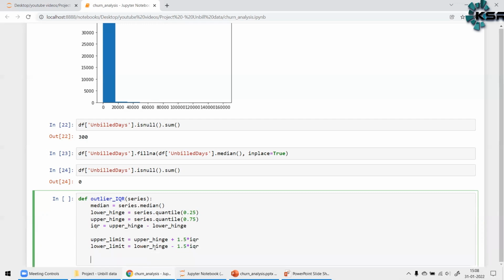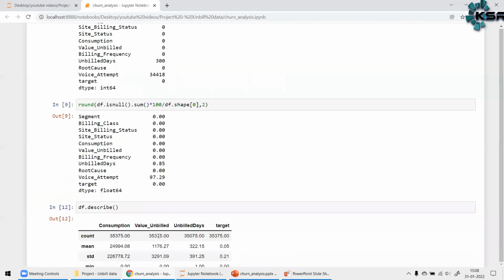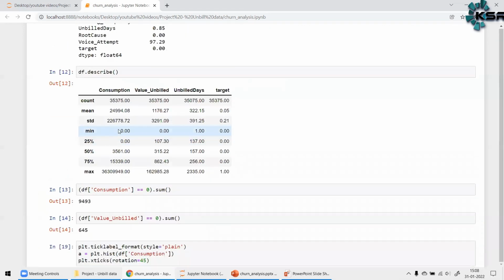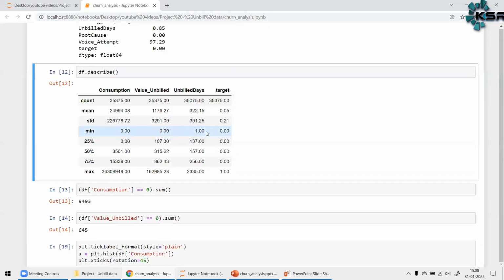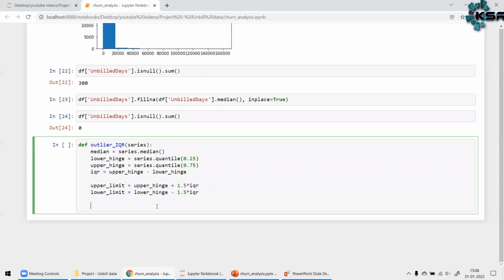So yeah, I'll calculate everything. And also here you can see where it is described. Yeah, here it is. You can see that my minimum value is 0, 0, and 1. So there are no outliers on the other side of the spectrum. There are outliers only on one side, on one axis only. So let me cap my outliers.